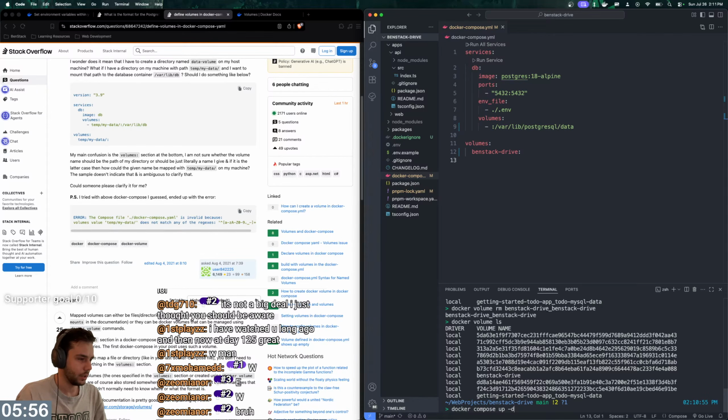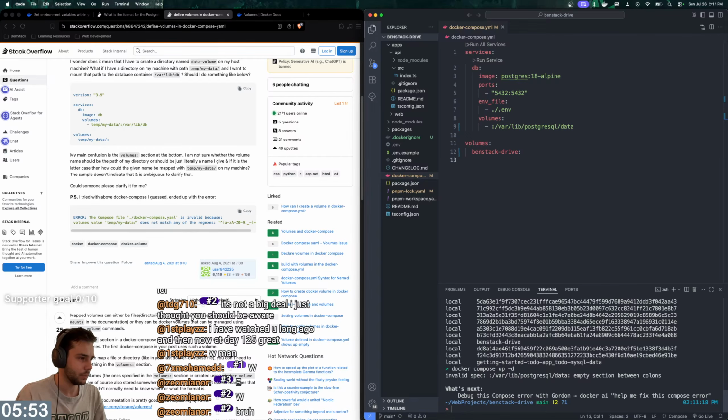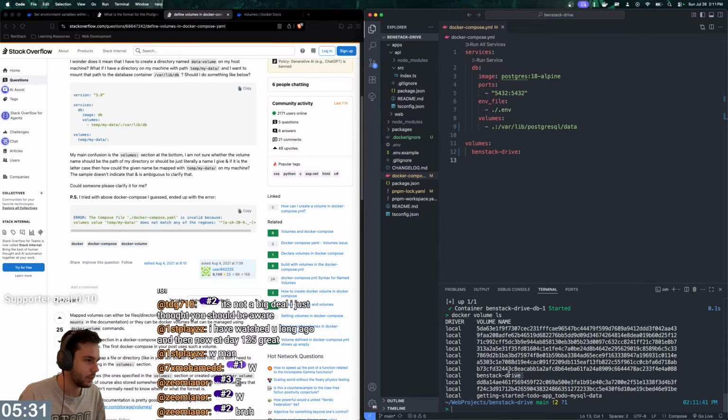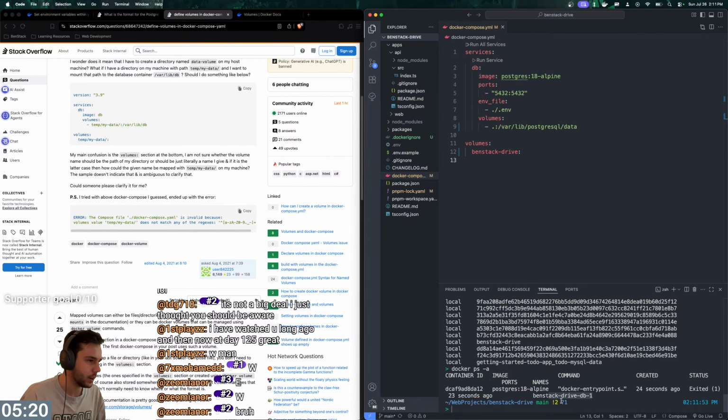Let's see. Docker compose up. Let's see what happens. Empty section between colons. Oh. So if I just do a dot, then maybe. Okay, so this should be mapping. This dot should map to this BenStack drive, right? So if we list the volumes, yeah, we have the same volume, right? So that's good. And then if I go to docker ps, we can see the BenStack drive here, but it's exited, so it's not running.